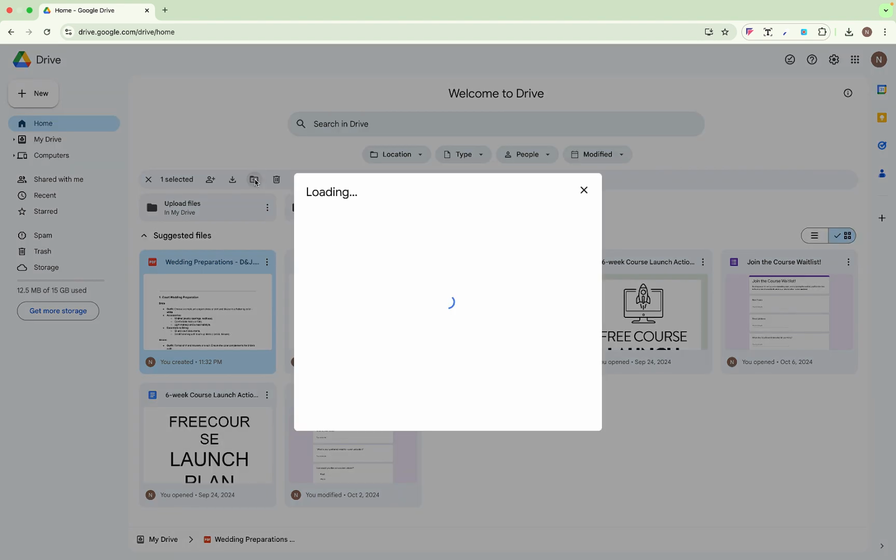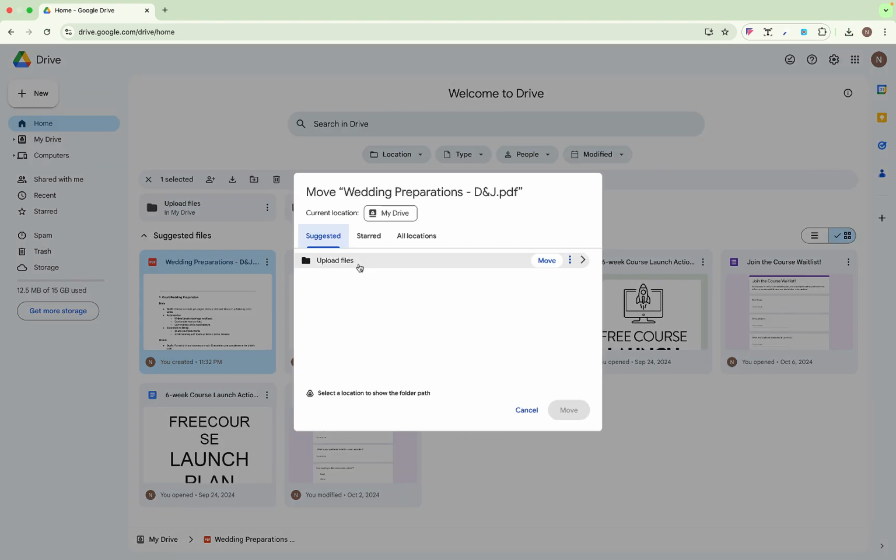So you just select the move. After selecting the move, if you have more than one folder, you're just going to see a list of your folders displayed over here. Then you can go ahead and select the particular folder that you want this file to be placed in. You go ahead and select it and just click on move.